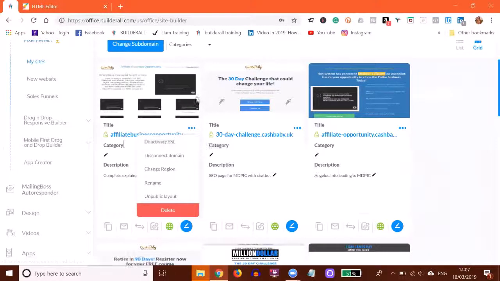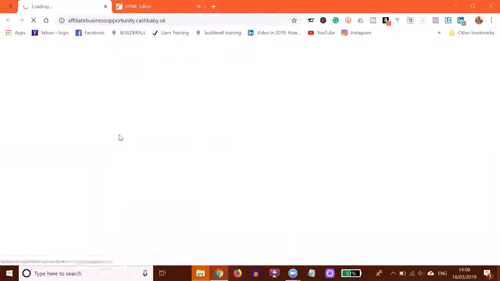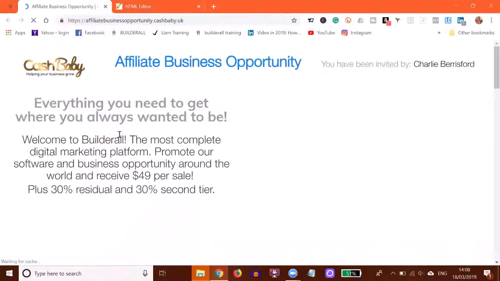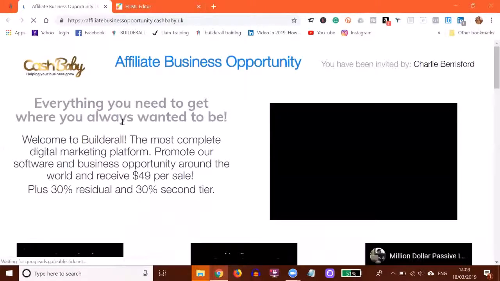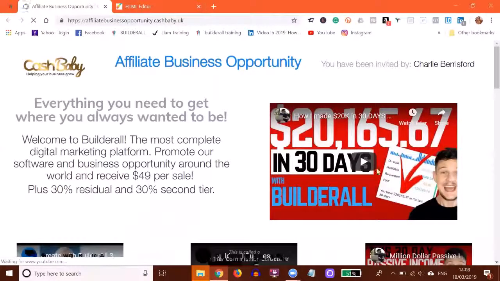Once that's connected, you then activate the SSL, which is the secure certificate for your website, which Builderall will give you for free. Once you have your domain connected, if I just click the blue writing there, that'll take you through to your website. Obviously you can go over and check it, check your links, check the videos.